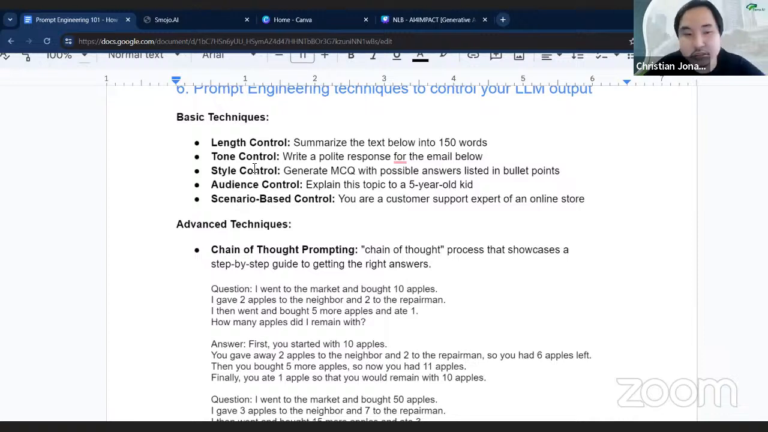Style control is very useful, especially if the output of your prompt is actually input into another prompt. It's very important to control the format of the output as well. Audience control: you can ask GPT to provide a suitable answer based on your target audience. And scenario based control as well.